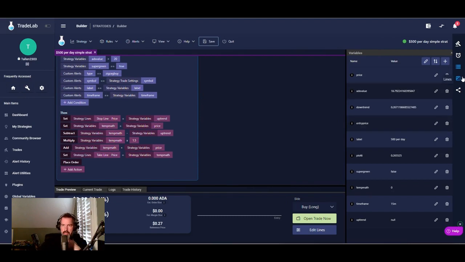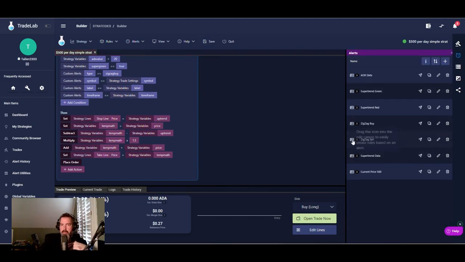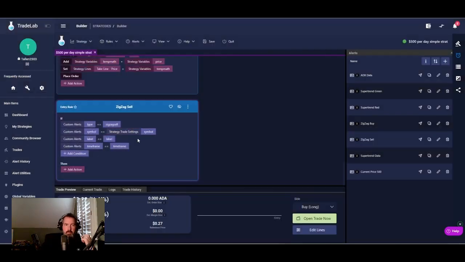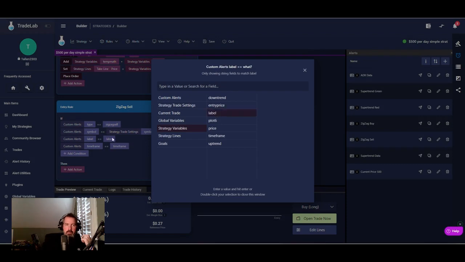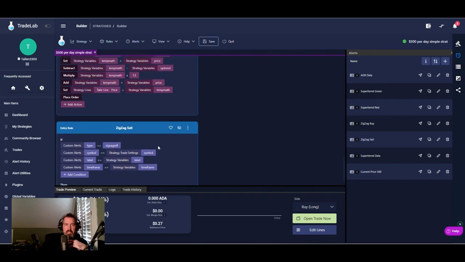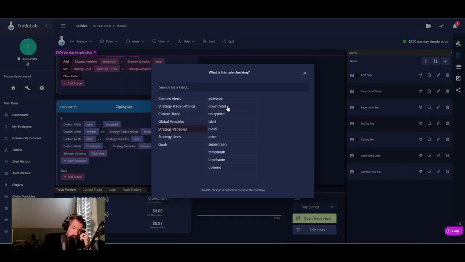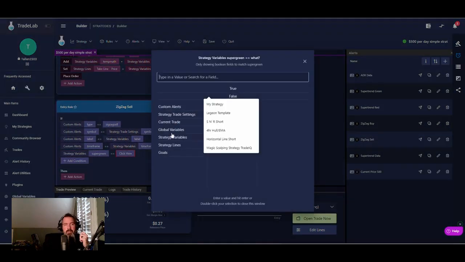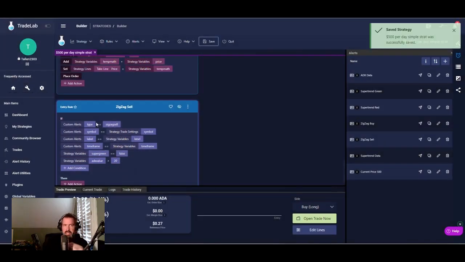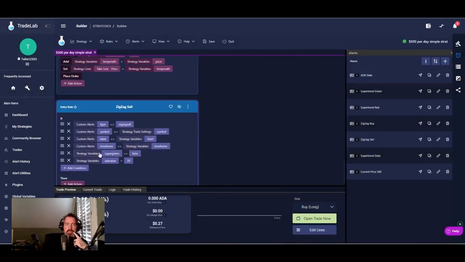Now we need our short entry. For our short entry, we're going to use the zigzag cell. Drag that over, save, change this to strategy trade setting. Simple. Strategy variable, label, time frame. Okay, just like here, but the opposite. We need for our strategy variable super trend green to be false, and we need ADX value greater than 20. Save. We're just going to constantly save just in case. I'm going to move these above.